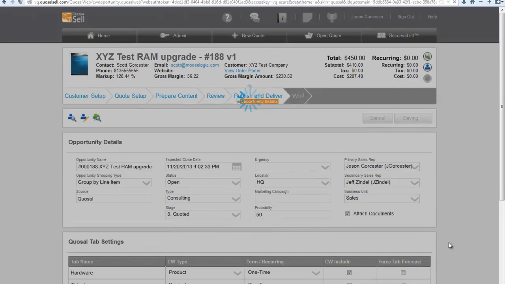Now, once we save, that is the end of completing and sending a new quote inside Quosal.